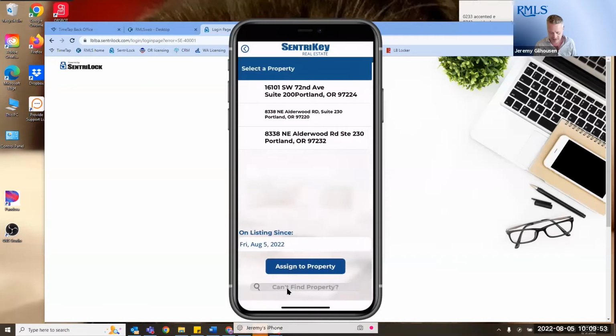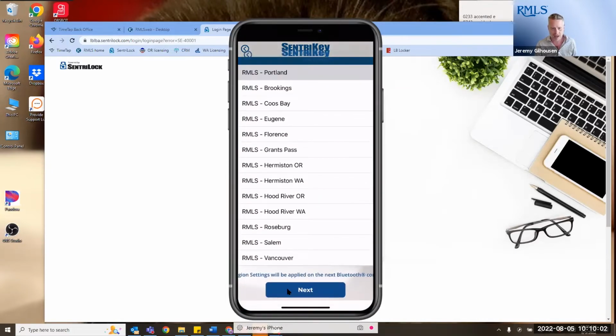Let's cancel out of this, and let's actually put it to my listing. We're going to go to our Alderwood listing, and we just click on Assign to Property. And it's going to ask us what region we are in. This is very important if you are an agent who is licensed in both Washington and Oregon. These are region dependent. If it is assigned to the Oregon region, if a Washington agent who is not dual licensed tries to access this, they won't be able to. So if this is in Washington and an Oregon licensee who is not dual licensed, they won't be able to access it.